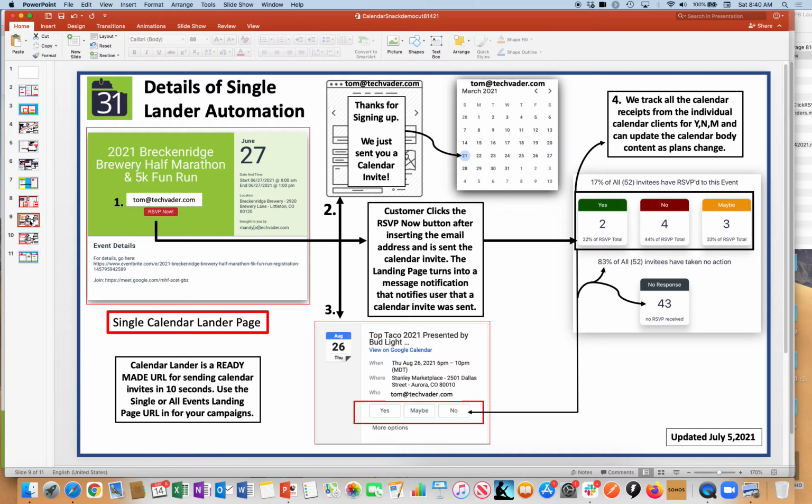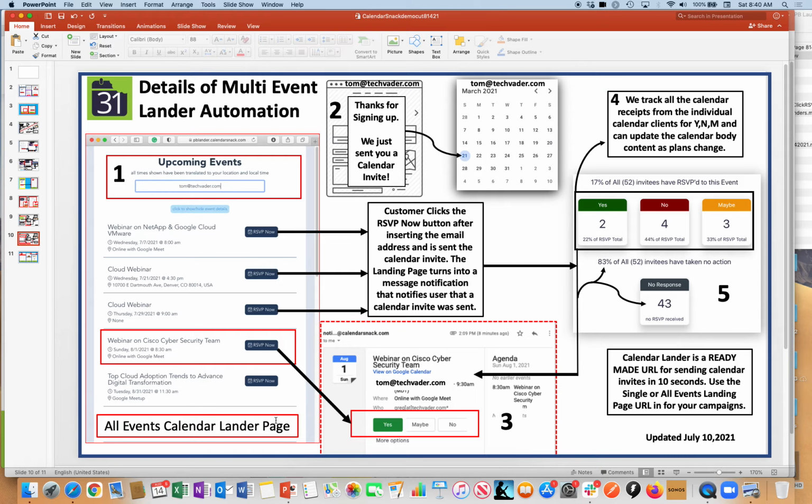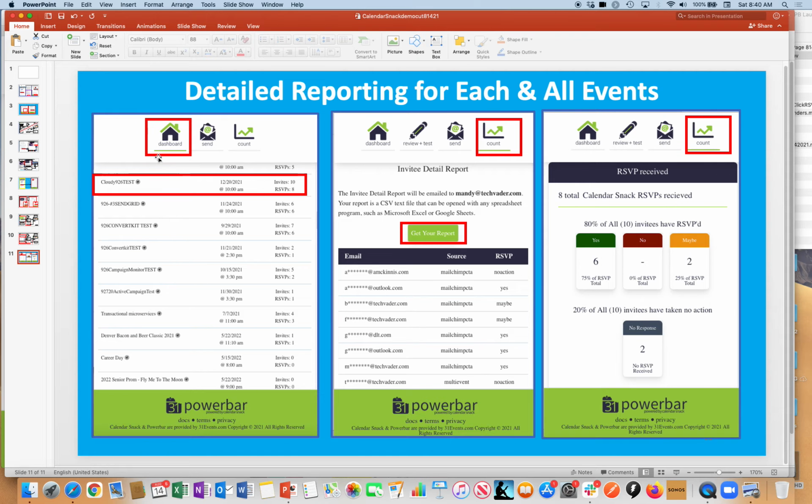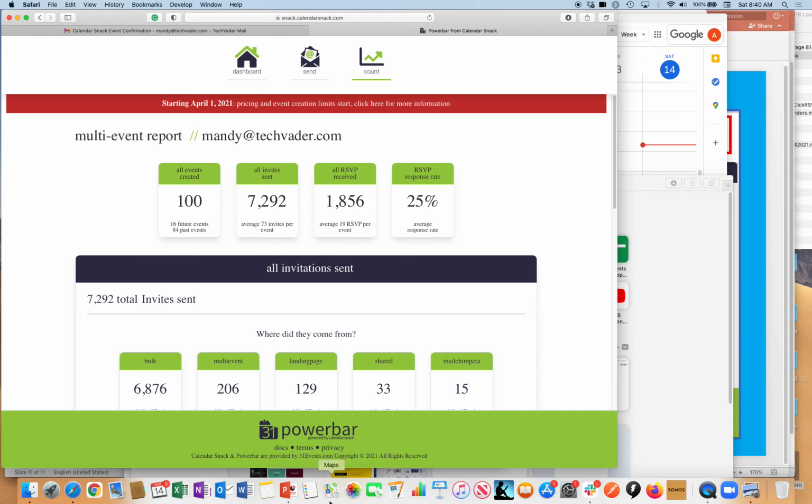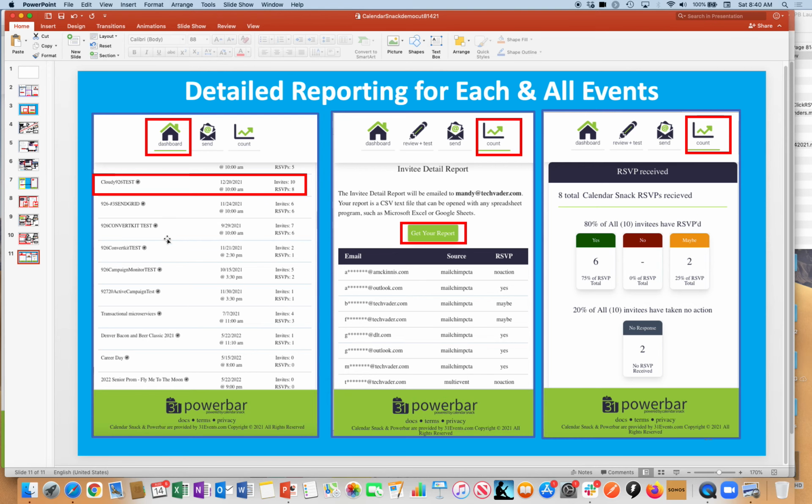So when I go back here and recap, from single, we move to multiple. I just walked you through how this works. The individual calendar invitations are sent out, and then we track them in our dashboard. My PowerPoint demo is here. Any time that you send out individual calendar invitations from our calendar snack service, we track all that in a detailed report for yes, no, maybe. And all this context is tracked over time based on the organizer.